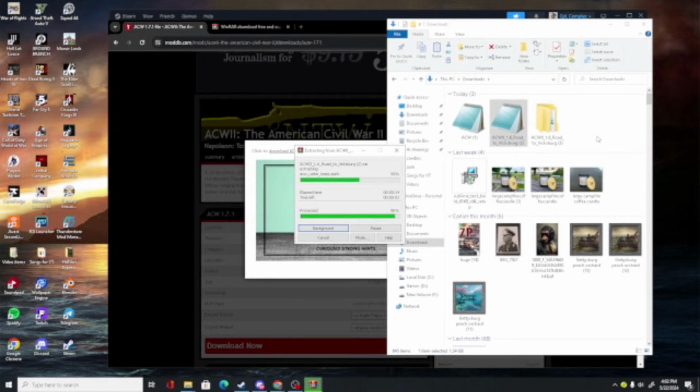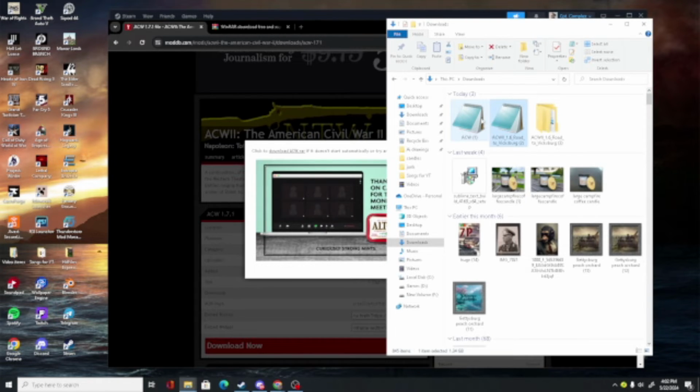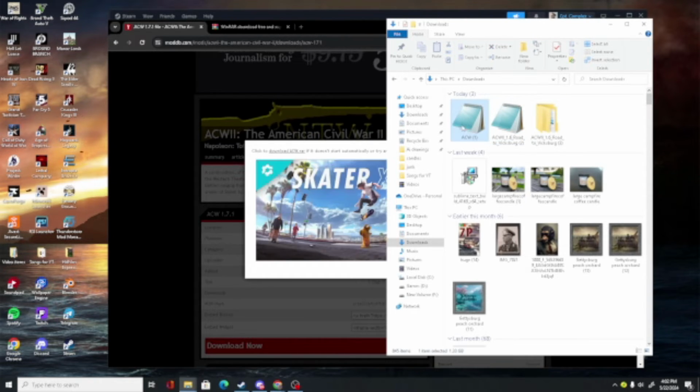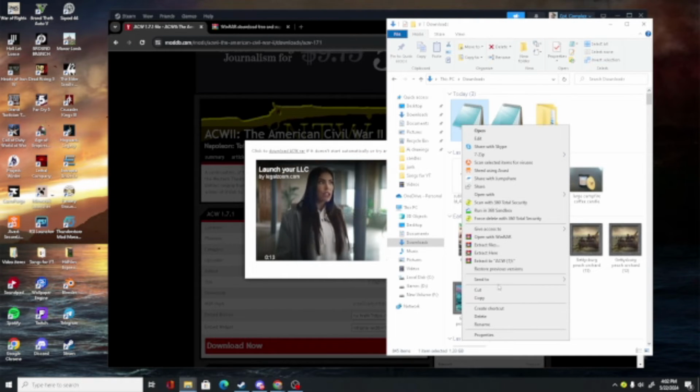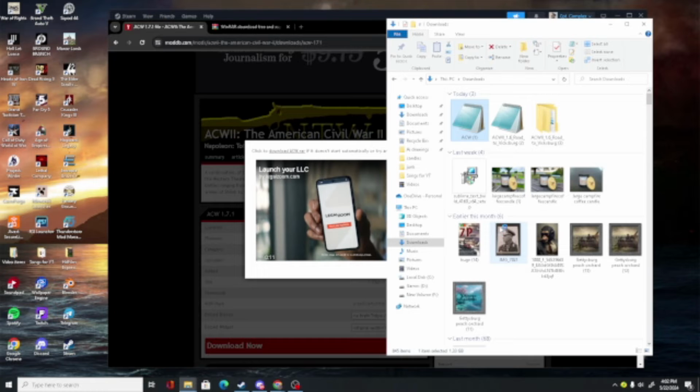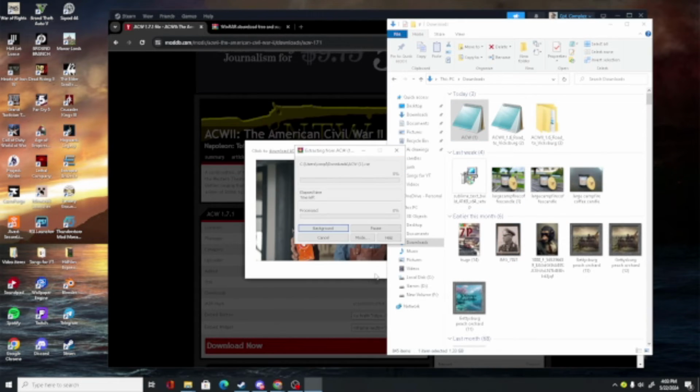You want to verify you know where each one's going, and you don't mix them up, because you will need Vicksburg first. It's important we do Vicksburg first before just the ACW 1.7 addition to it. So now we can go ahead and extract ACW, which is the 1.7 edition. So it will create its own little folder here, ACW.